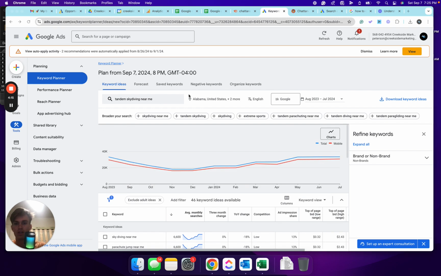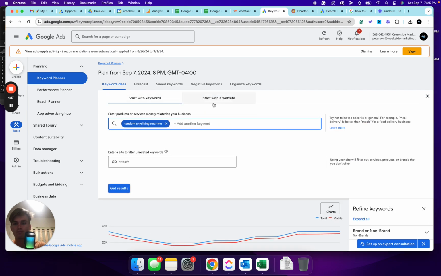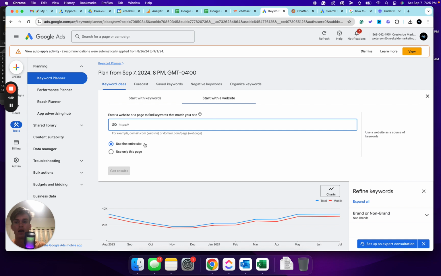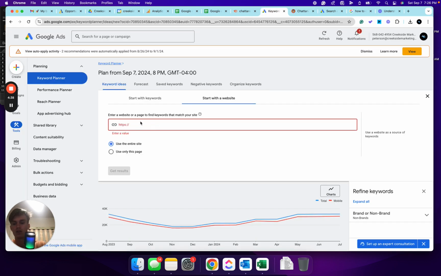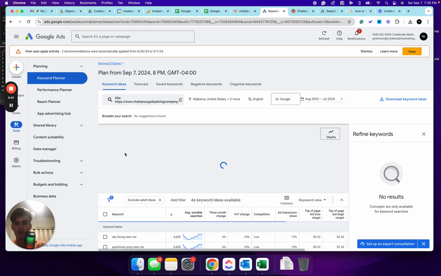So the next thing that we can do is actually do it by website. So we can come up here, click Start with Website, and we can do it based on the page or the entire site. So if you have a page dedicated to a specific service that you offer, obviously just type in that page, and that way you can get keywords specifically for the ad group that you're targeting because you do ad groups by service or product. But in this example, we're just going to be using the entire website. So we're going to go ahead and copy that, click Paste, click Get Results.